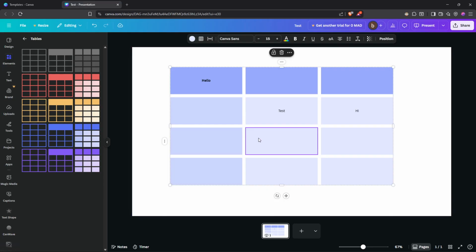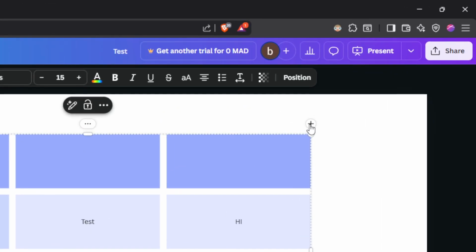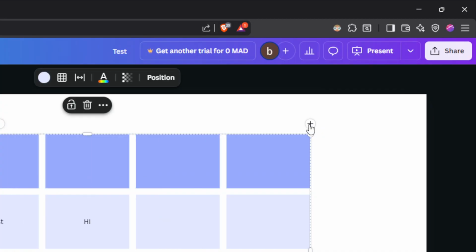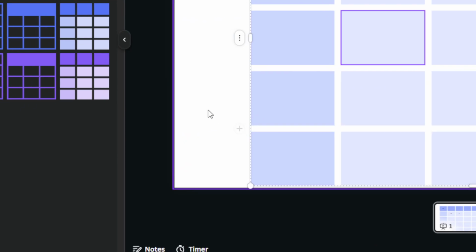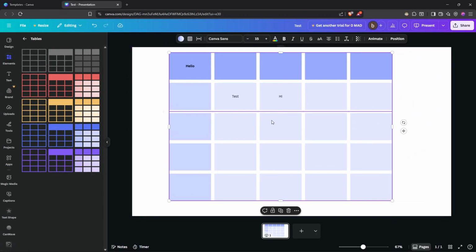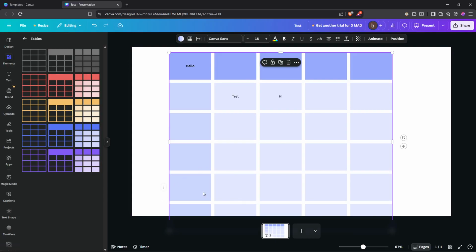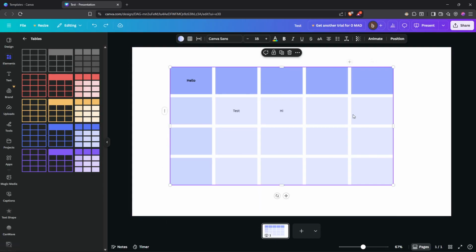You can use the plus button to add more rows or columns. Where can you find the plus button? You can just take your mouse to the edge of the table, and you'll find a plus button right here if you want to add rows or columns at the bottom as well, and on the left. If you click there, you'll be able to add more rows.